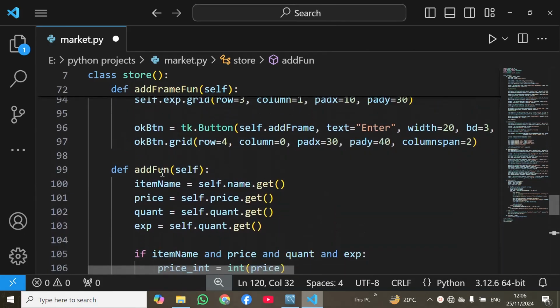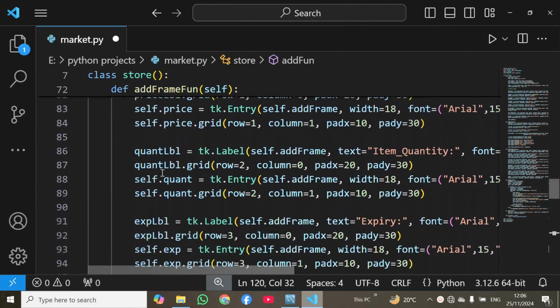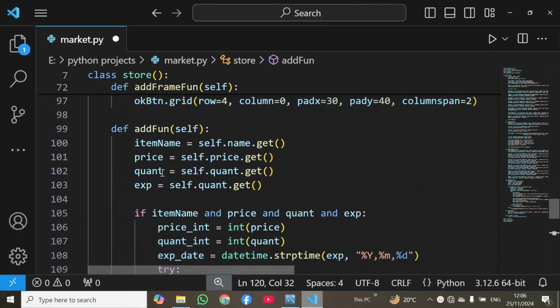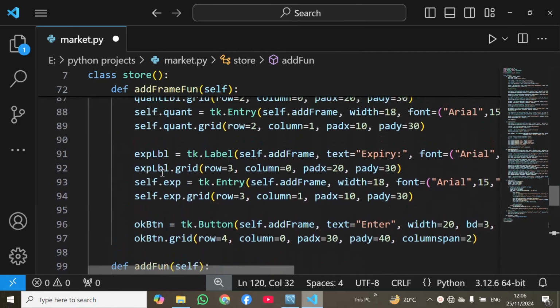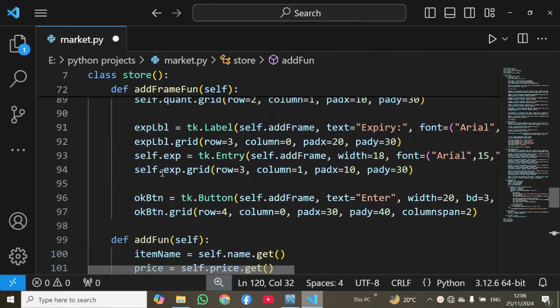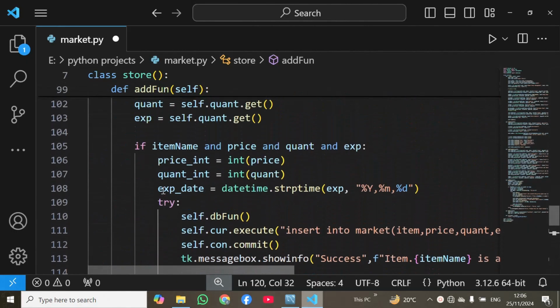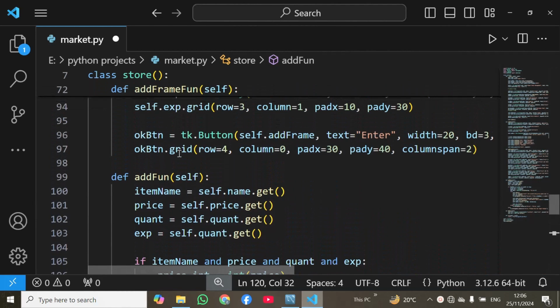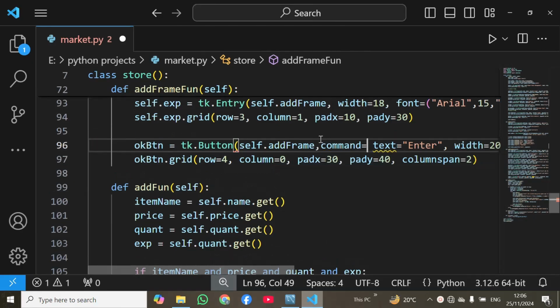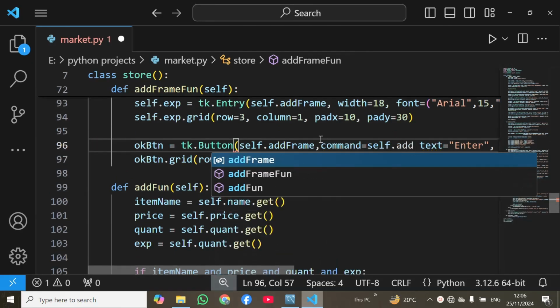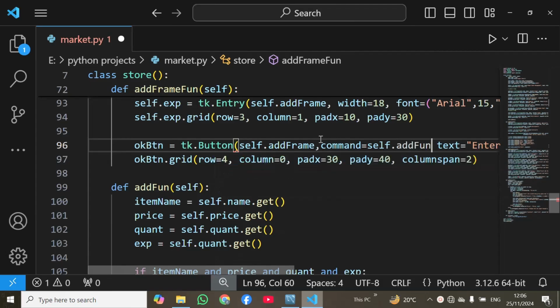Now we have to call this add function. I will call this add function here, but I have to do one more thing, which I will explain later. The name of the function is add function, and I have to call it when the enter button in our add frame function is clicked. So now I will use the command property and here I will use self.add_function. Now I will save it and then I will execute.